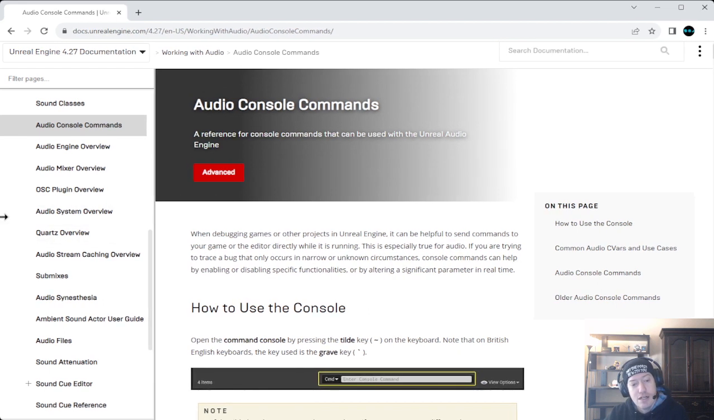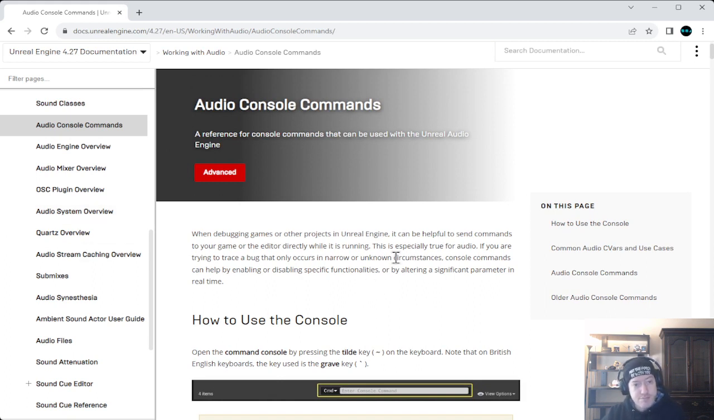So, audio console commands are a reference for console commands that can be used with the Unreal Audio Engine. When debugging games or other projects on Unreal Engine, it can be helpful to send commands to your game or the editor directly while it is running. This is especially true for audio. If you are trying to trace a bug that only occurs in narrow or unknown circumstances, console commands can help by enabling or disabling specific functionalities, or by altering a significant parameter in real time.